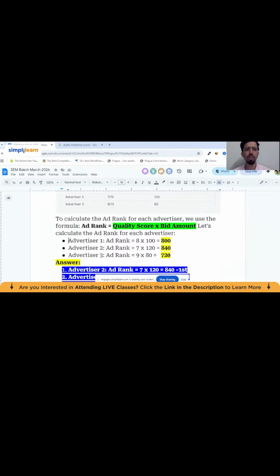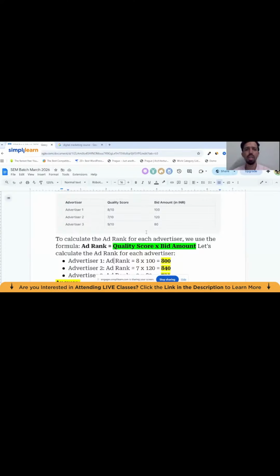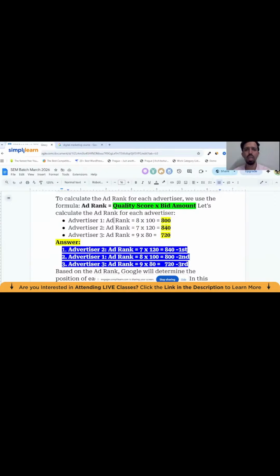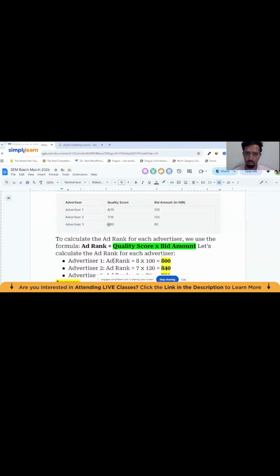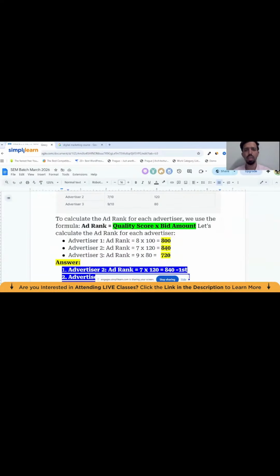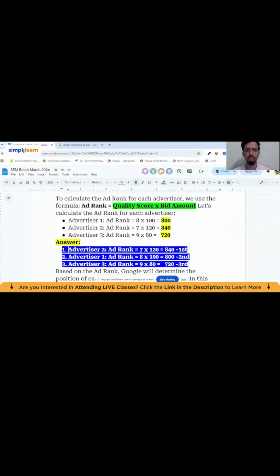The situation is very simple. Advertiser 1 ad rank is 8 into 100, which is 800. 7 into 120 is 840. 9 into 80 is 720. So this is the story. Based on this, advertiser 2 gets the first, advertiser 1 gets the second, advertiser 3 gets the third. So it is a 2, 1, 3 ranking. So the answer is 213.